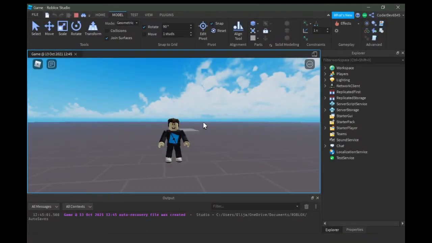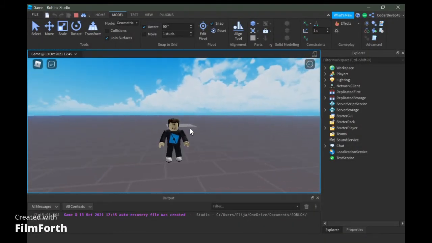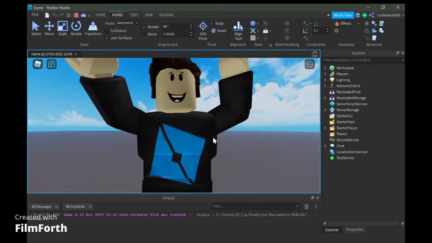Hey guys, welcome back. Today I'm going to be showing you how you can make a door with a key code in Roblox Studio.